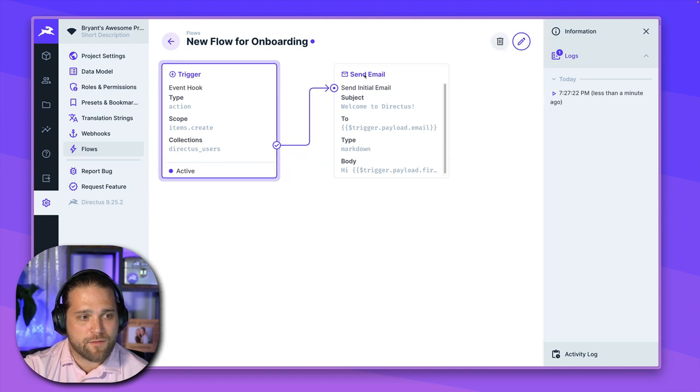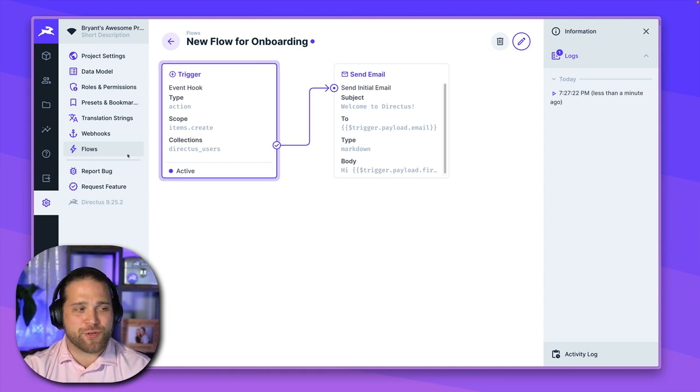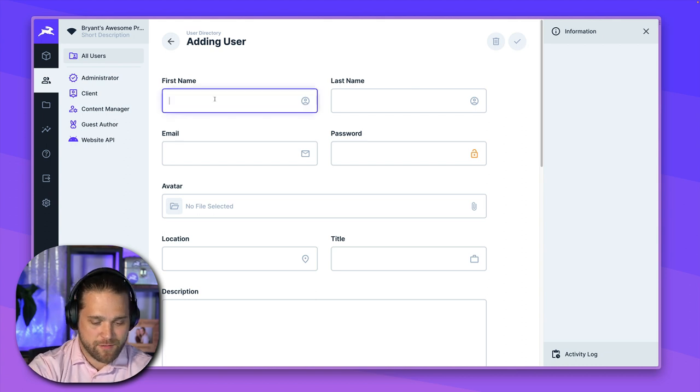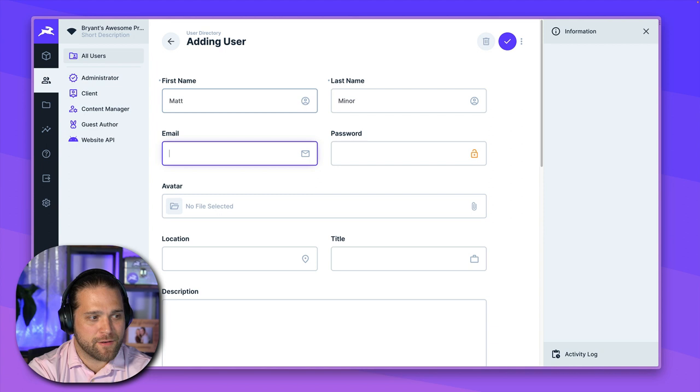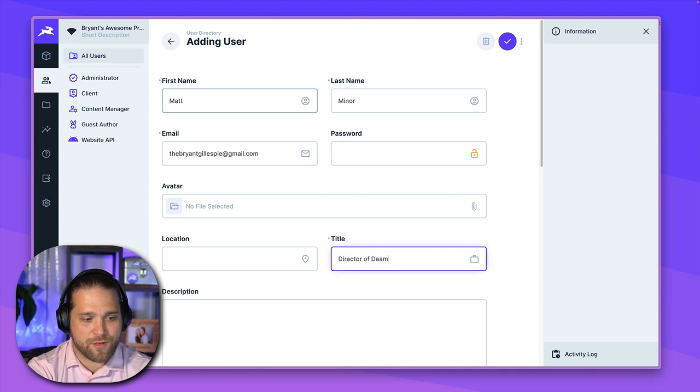We'll save the actual flow in addition to the operation. And let's test this thing out. All right, so we're going to go in and create another new user. I'm going to call this one Mr. Matt Miner. I'm going to use one of my throwaway test emails and give a title of Director of Demand Gen.